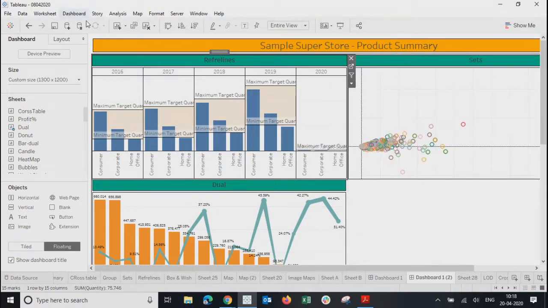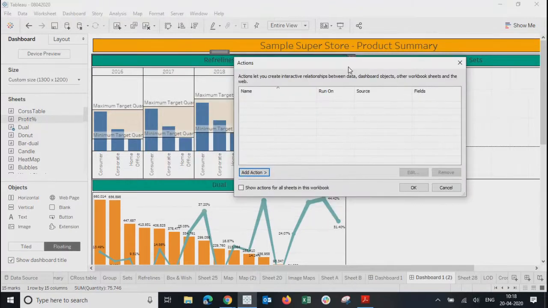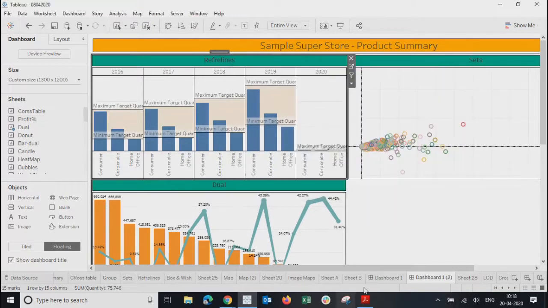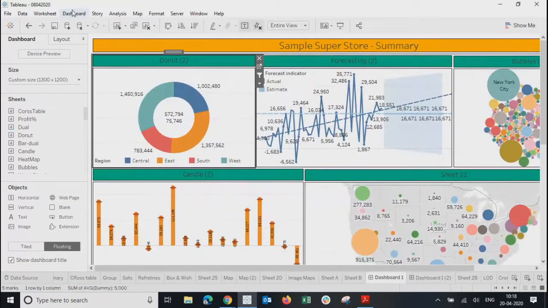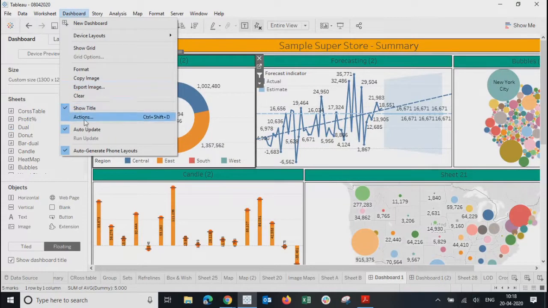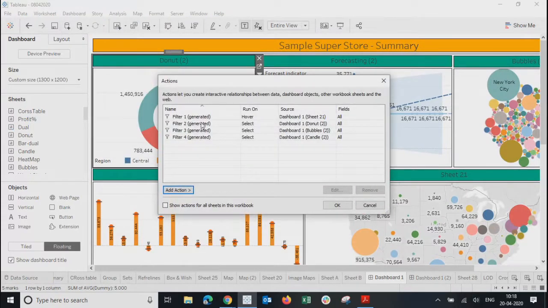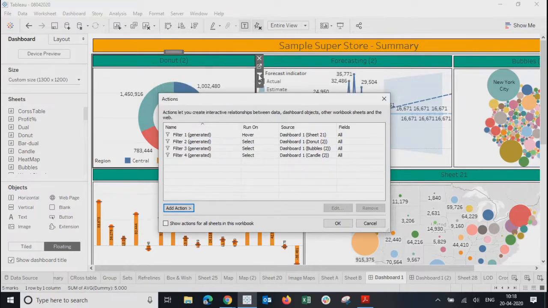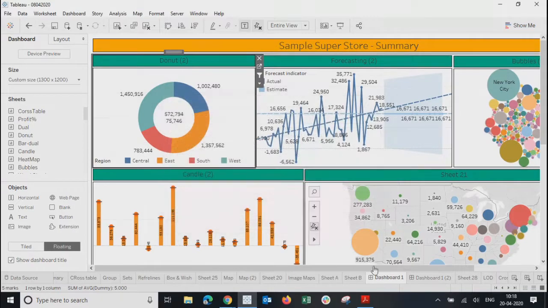When I say some field, basically I would like to go to Dashboard, Actions, Filters, and over here, see right now, on this particular dashboard, we don't have any filters, right? Whereas if I go to dashboard 1 and go to Actions, you will see several filters which are already created. These are generated ones because we clicked on this funnel icon. Got it?